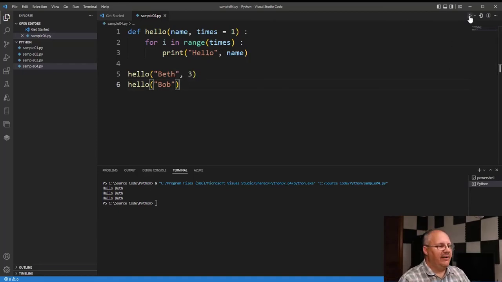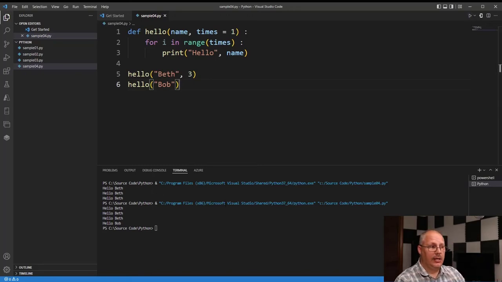So if I save and run this, you'll notice it prints hello Beth, hello Beth, hello Beth, and then hello Bob. If we don't give it a number, it uses that default value. If we do give it a parameter, that's when we see however many times we ask for it. We can ask for it 1 time, we can ask for it 100 times. Doesn't matter, okay? So real simple little thing that we can do.